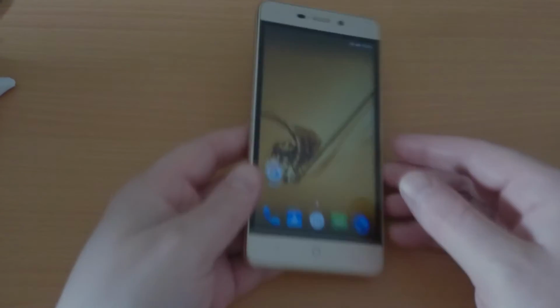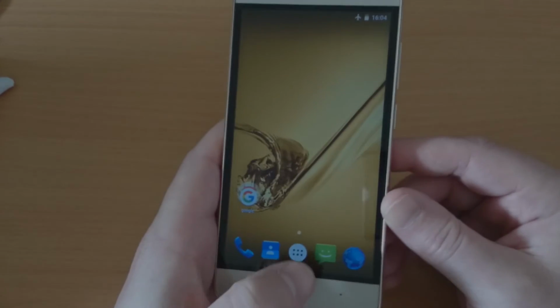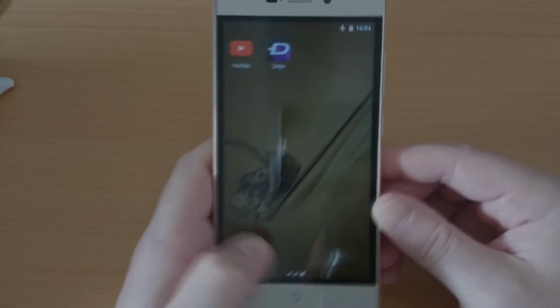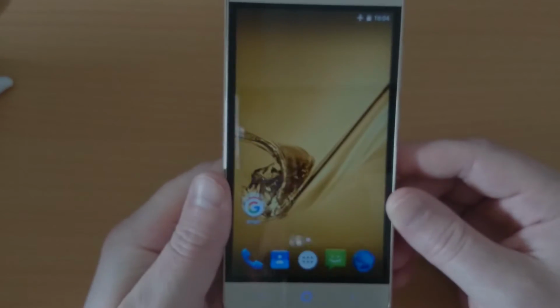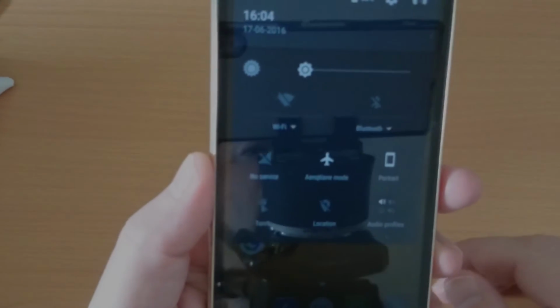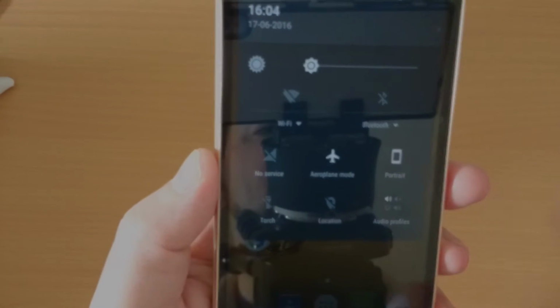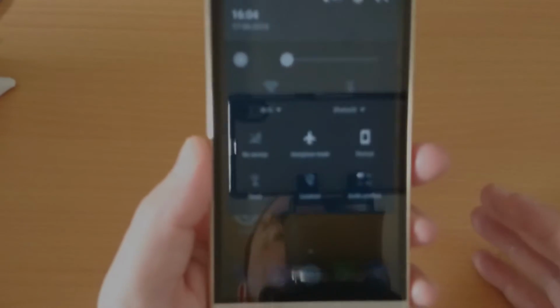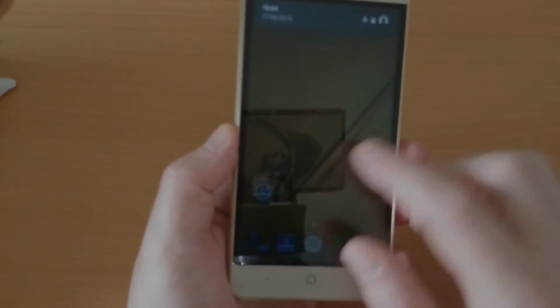So we'll briefly go through the user interface. This is a stock Android experience, so there's nothing being added to make it slower or whatever. We have our standard notifications at the top. You can't modify these, this is what you get. But still, it's your older ones that you really need. It focuses in.